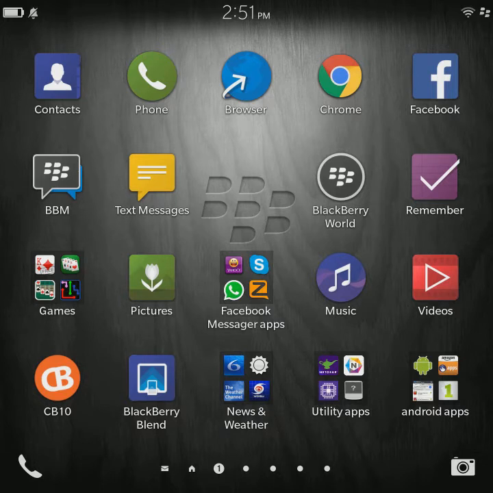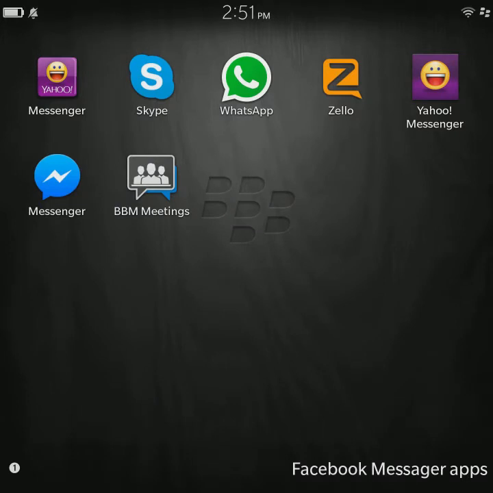In my other little folders on my main page for quick access is my messaging apps. I have Yahoo Messenger, which I don't use too much, but I still keep it around. As you can see, I have two different versions. One is a BlackBerry World version, and one is an Android version. And I have BBM Meetings, WhatsApp, and Zello. Zello is a really good push-to-talk button, like the old Nextel type communication where you have to push to talk.